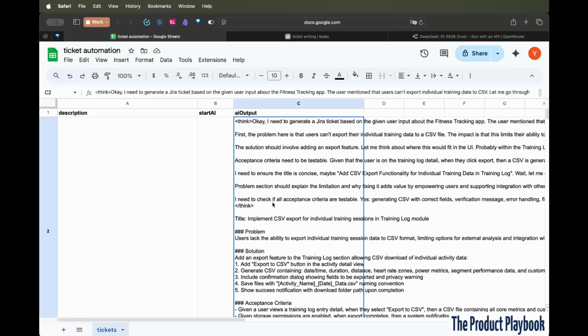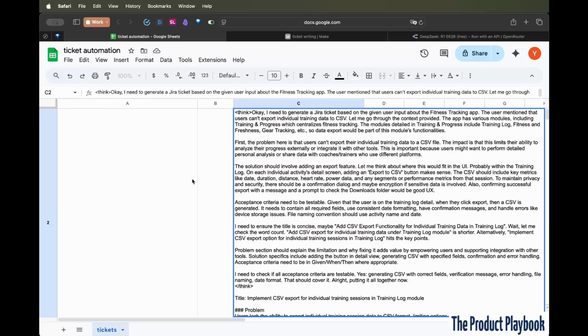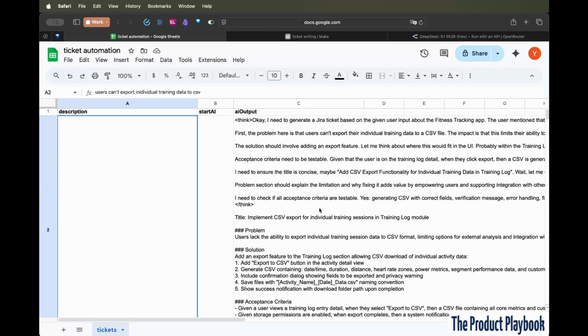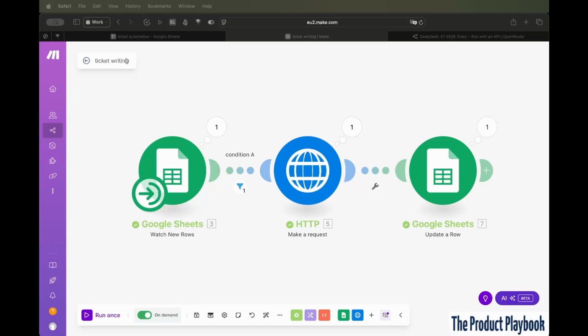It's added the thinking because R1 is a reasoning model. We can ensure that this does not get included, but it's done what we wanted. All three steps have worked. Now we could extend this even further by eliminating the manual step of copying and pasting the output into a Jira ticket, and then add to this automation that step as well.